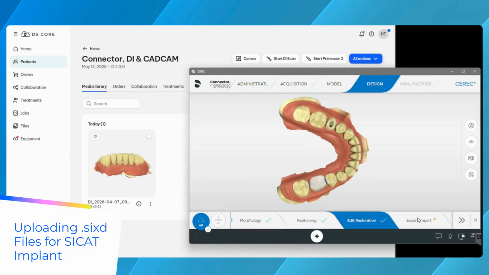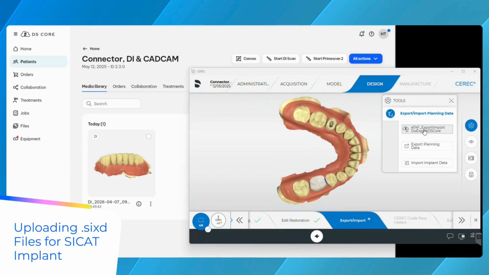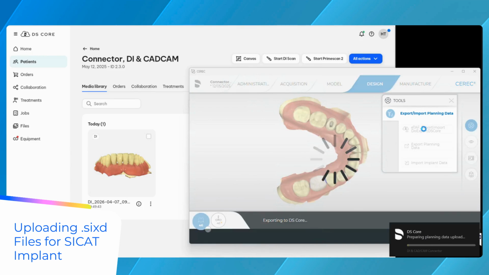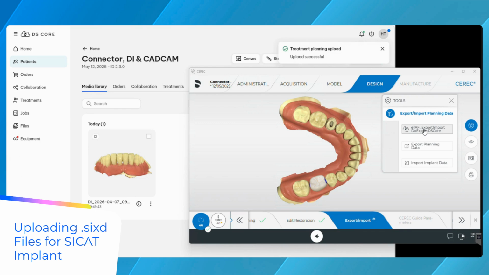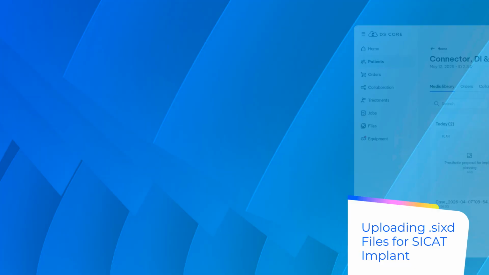Finally, this version enables uploading .sixd design files to DS Core. This capability is essential when triggering an implant planning process from DS Core into CCAT Suite. With the connector installed, you can upload your .sixd design scan directly to DS Core, making it available for implant planning in CCAT Implant.